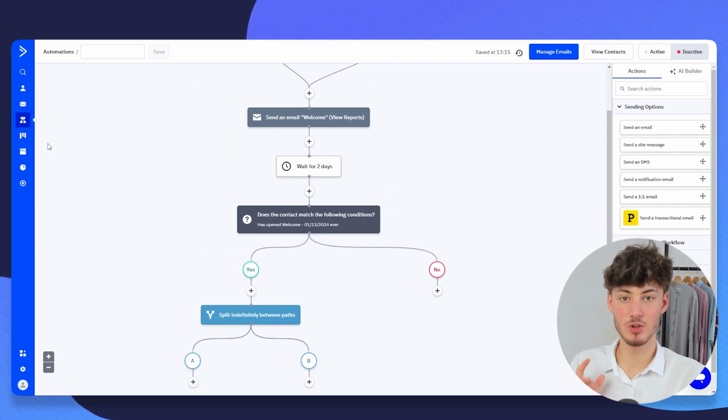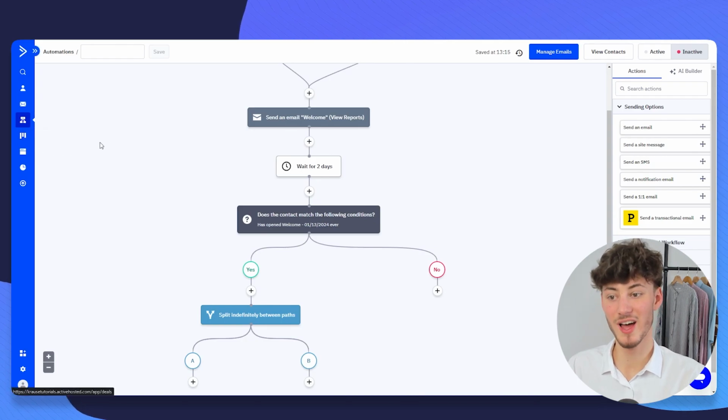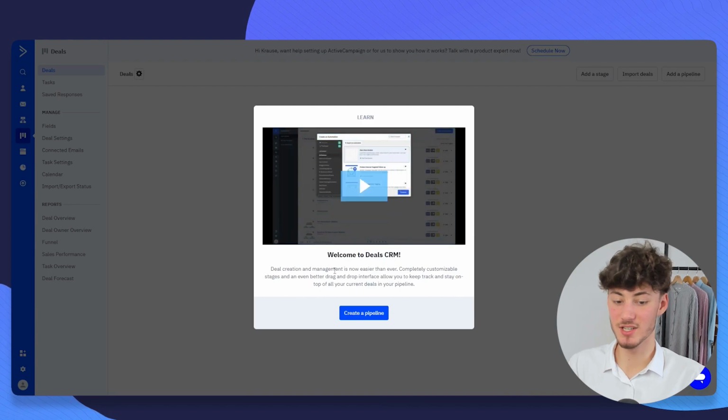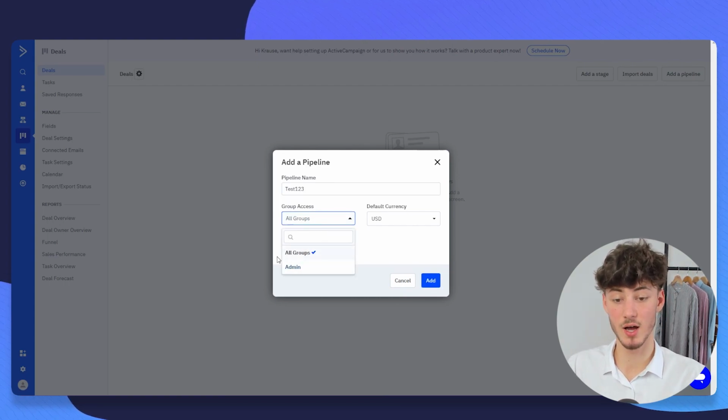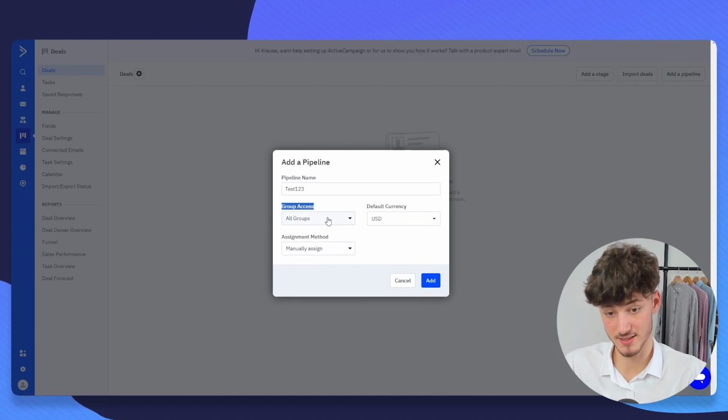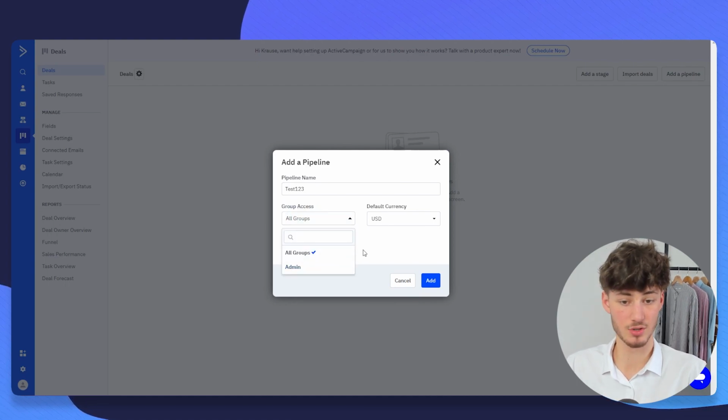Let me now demonstrate to you how the CRM features work. So head over to deals right here. Now within ActiveCampaign, this is actually super nice. You can create your pipeline right here and you can add a pipeline name onto this. So I'm just going to select test, and we will then have to select who actually has access to this. So in my case, I'm just going to select all groups.